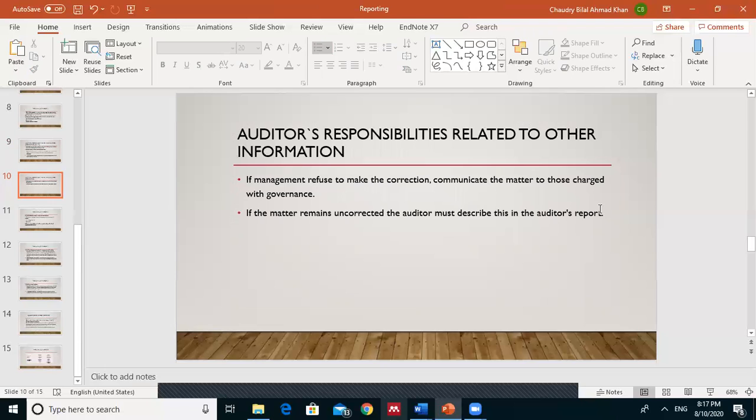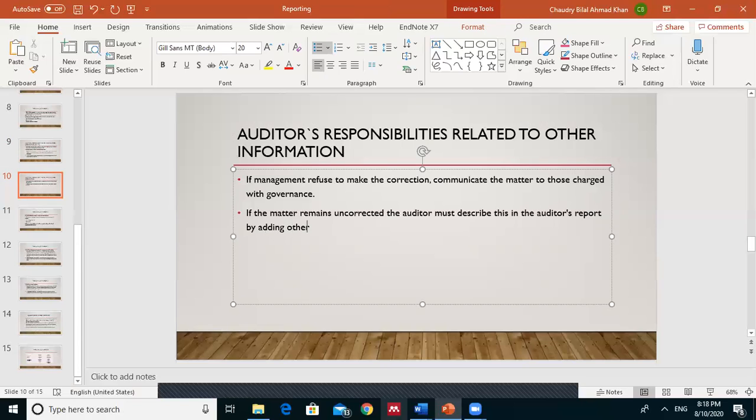But it is extremely important to bring this to the knowledge of the shareholders and the other users of the audit report. So the auditor would explain this in the audit report. How? By adding an other matter paragraph. So the purpose of the other matter paragraph would be to explain to the users that the particular other information has errors.